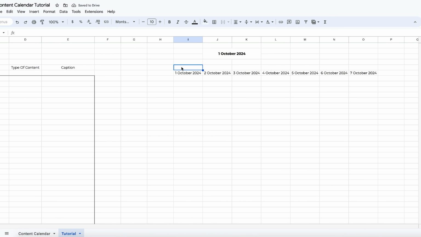I also like to have some labels to differentiate the days of the week. To do so, click on cell I5 and write equals I6. Click on the blue dot and drag this formula to cell O5. Right now, this looks a bit messy, but let's fix it quickly.